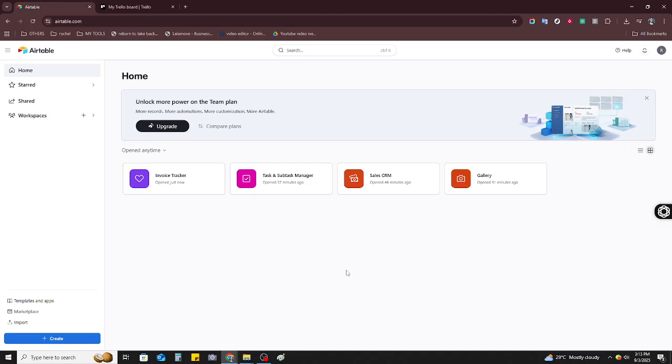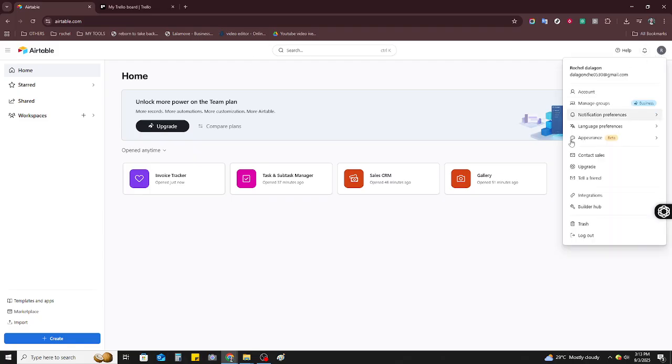Let's get started. First, head on over to Airtable and log into your account. Once you're in, open the base that contains a project template you want to customize. This is where all your data and organizational magic happens.